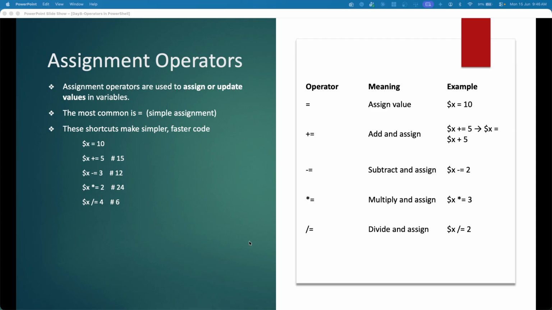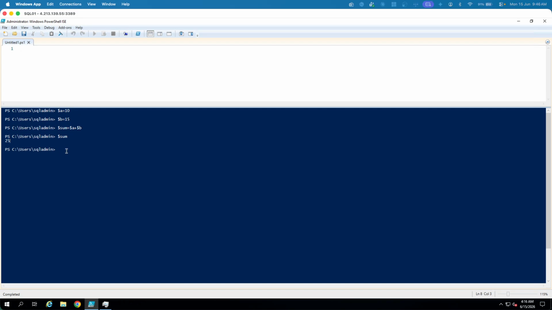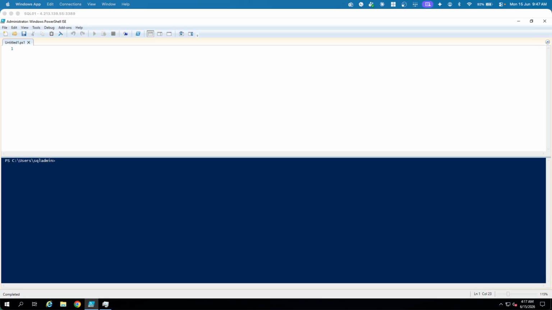Okay, and when it comes to combining operators, here I am just giving an example of combining. How do we combine all these operators: arithmetic operators, logical operators, comparison operators? For example, I'll clear this one and use all the combinations. I am assigning a value equal to 25. Here I have used the assignment operator.